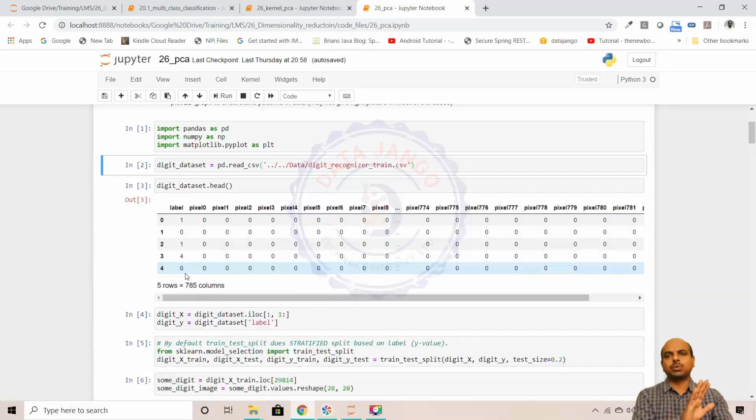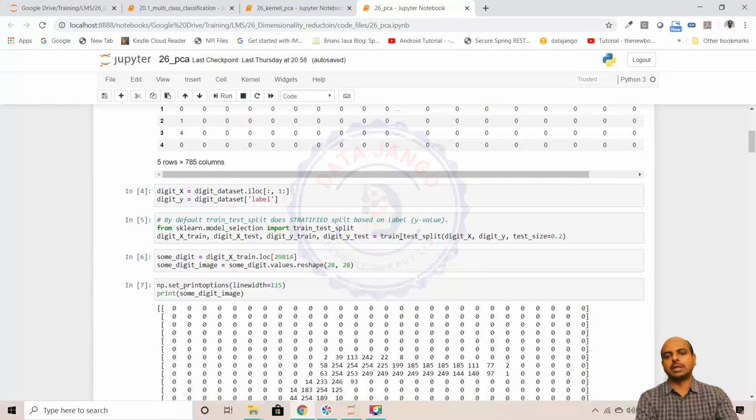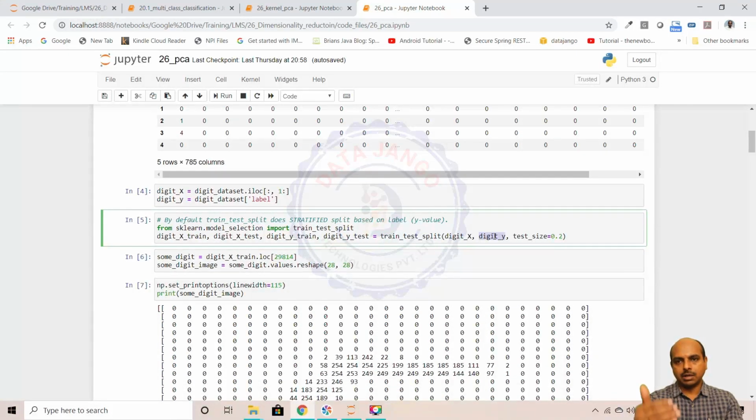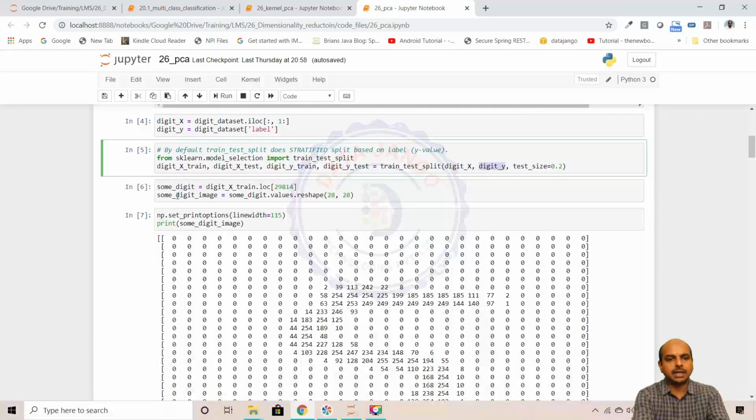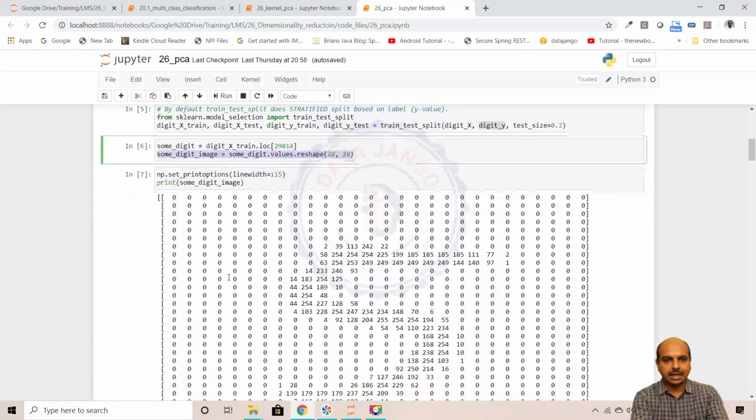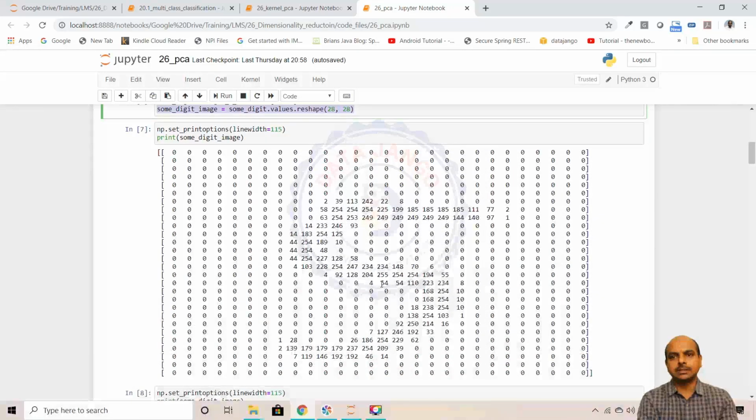In PCA, we are not going to consider the Y value, the Y variable. That's why we call it an unsupervised learning algorithm. So we need not be worried about Y, but to do a train test split, we can use Y. We'll build a model at the bottom, and that's why I did a train test split. So I have taken a particular record and tried to convert it into a 28 by 28 matrix and print that matrix. If you look at this matrix, you can see that there is a pattern 5. Rest all are zeros, and only where it looks like 5 there are numbers.